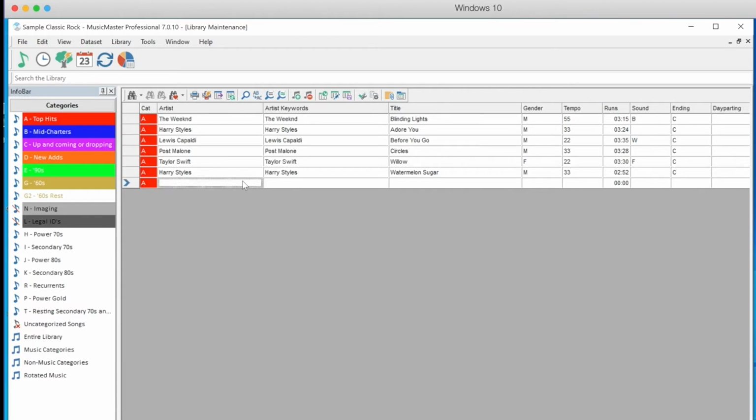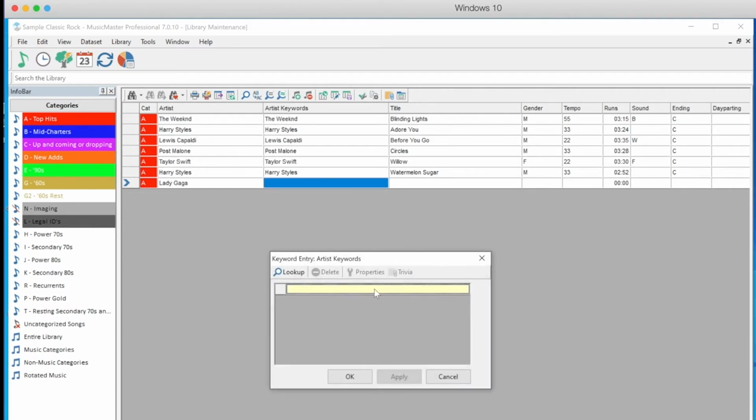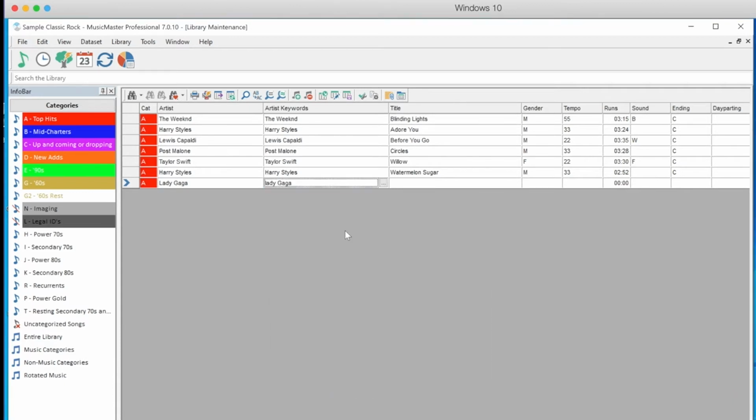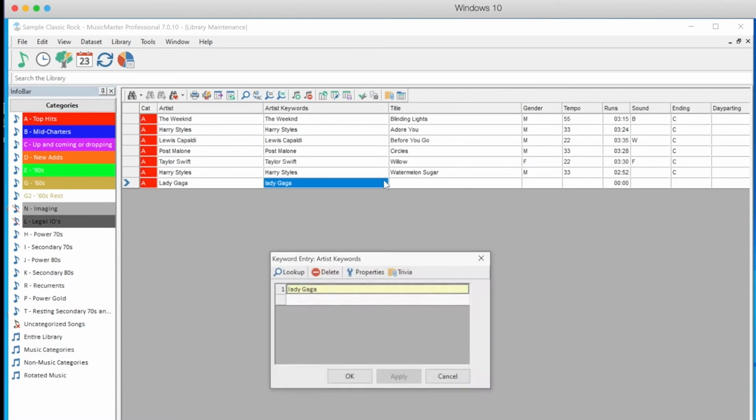If I wanted to, I could just start right off here and put in, like, a Lady Gaga song and just start typing it in. Now what's going to end up happening over here, see, there is no artist keyword for Lady Gaga, so you would put one in. And again, you're doing the same thing. Hit OK, and now the next time you come through, that would be there. If I was going to add another Lady Gaga song, that would come up as a choice to just click.